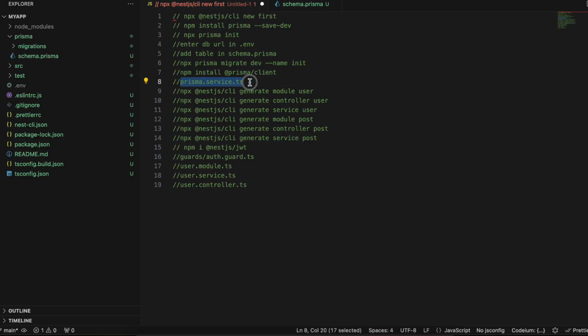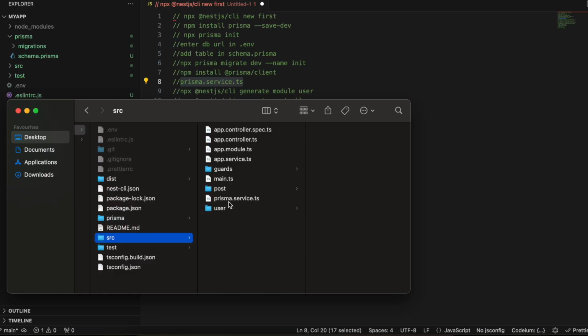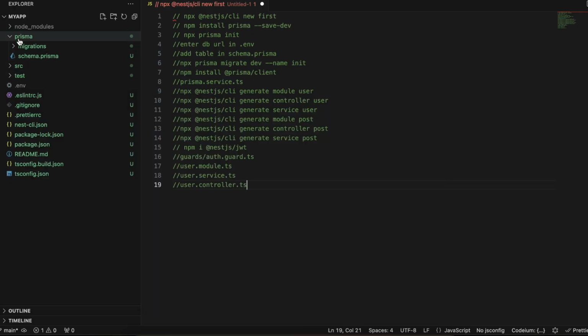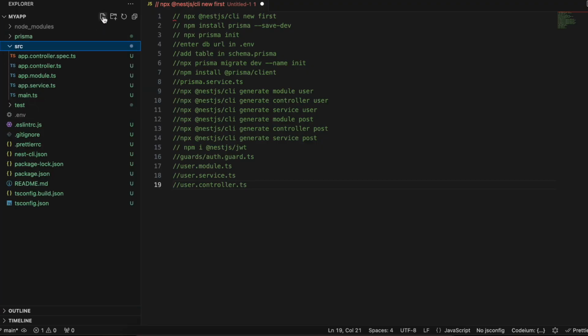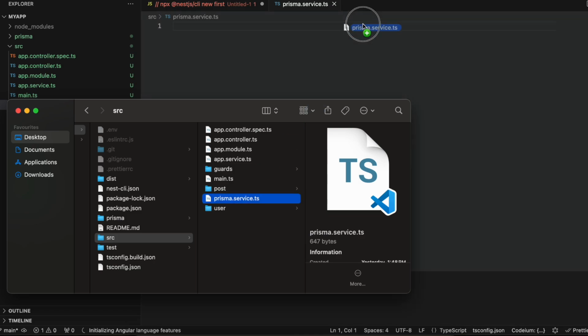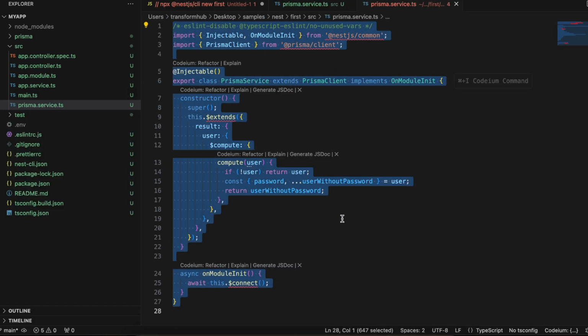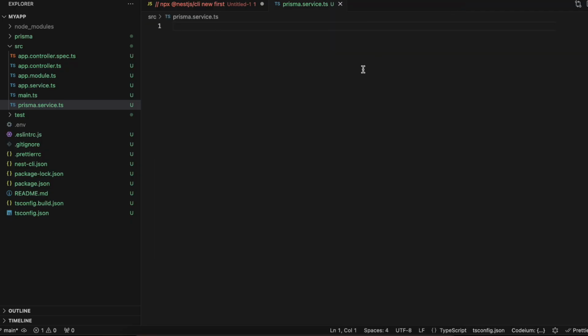Then we have to create this prisma.service.ts file. So for that, again, I'll just close this. I'll go to my sample project. So here you can see I have created inside src this prisma.service.ts. So I'll just go to src and create this particular file. Okay, then I'll just open it and copy it, and then I'll explain it to you. So I'll just copy this, and paste it over here.